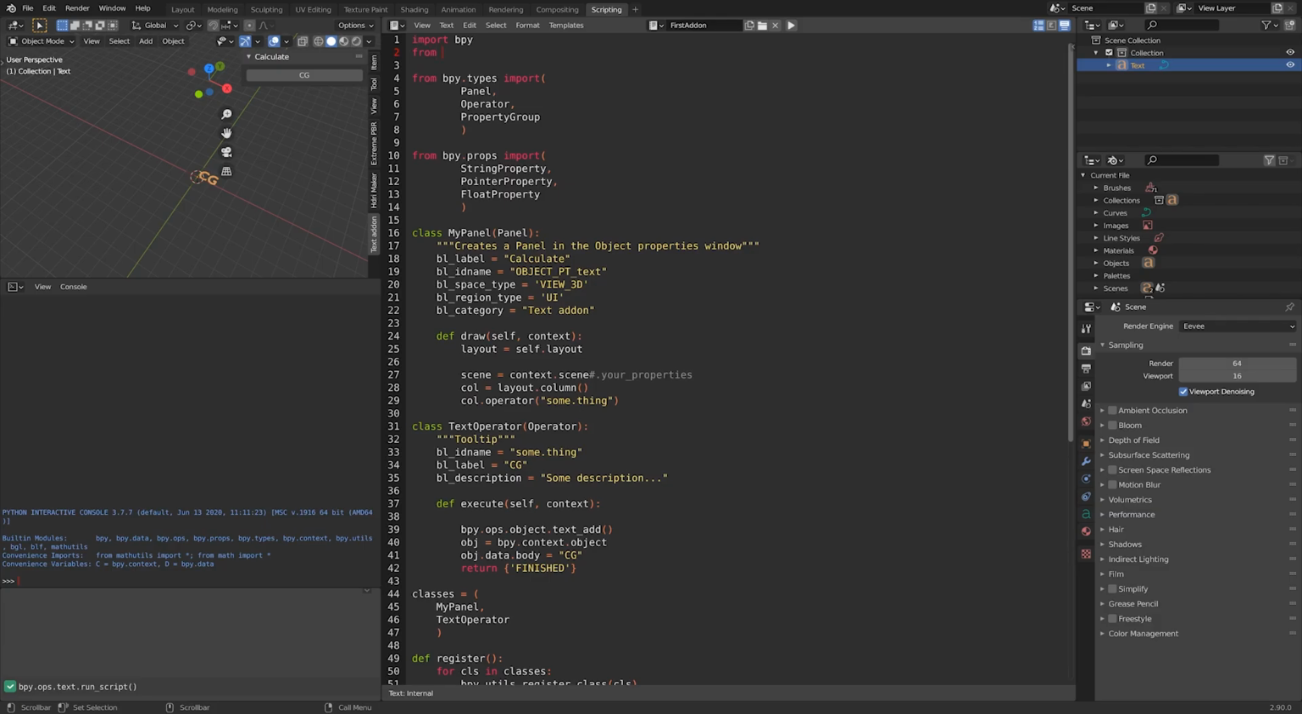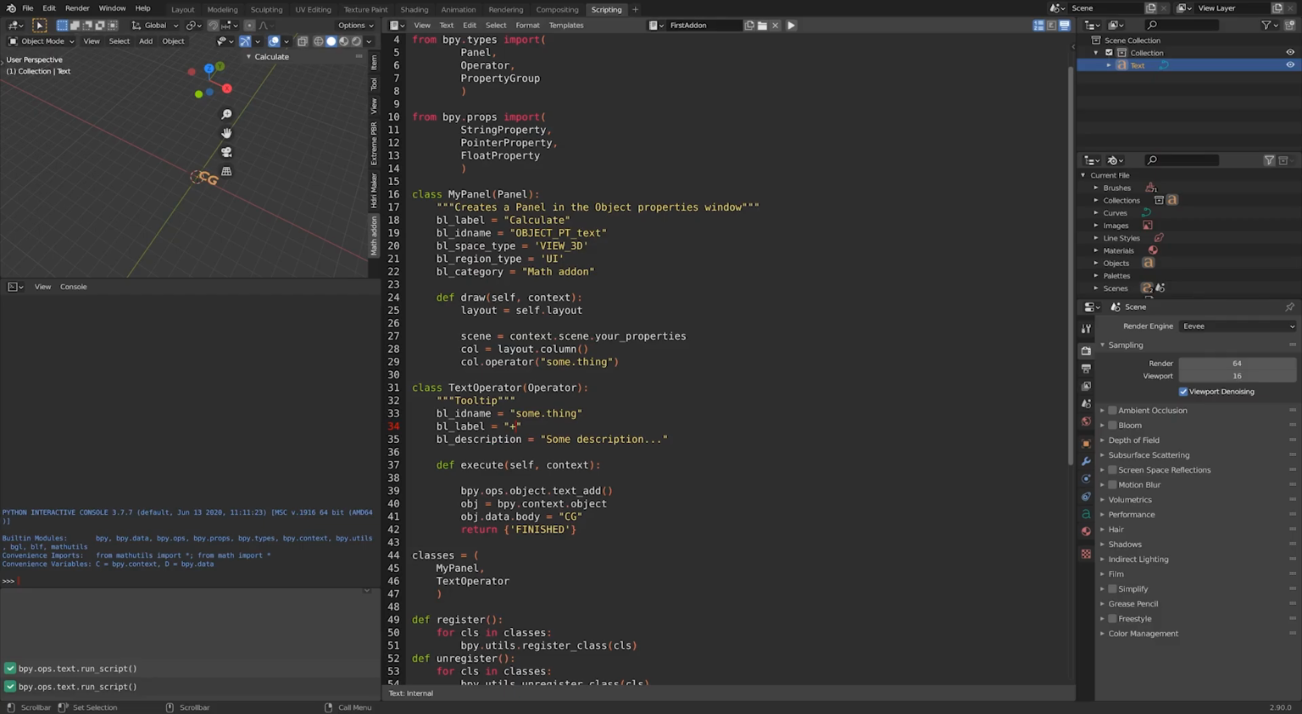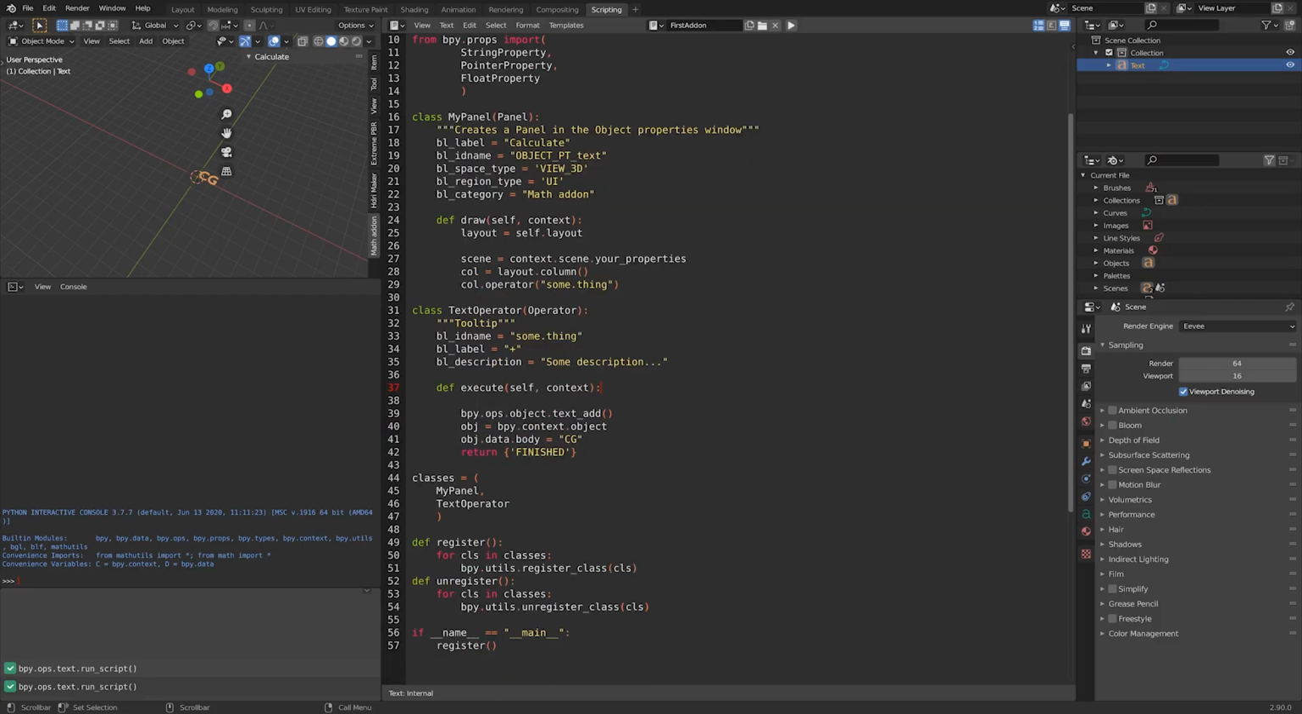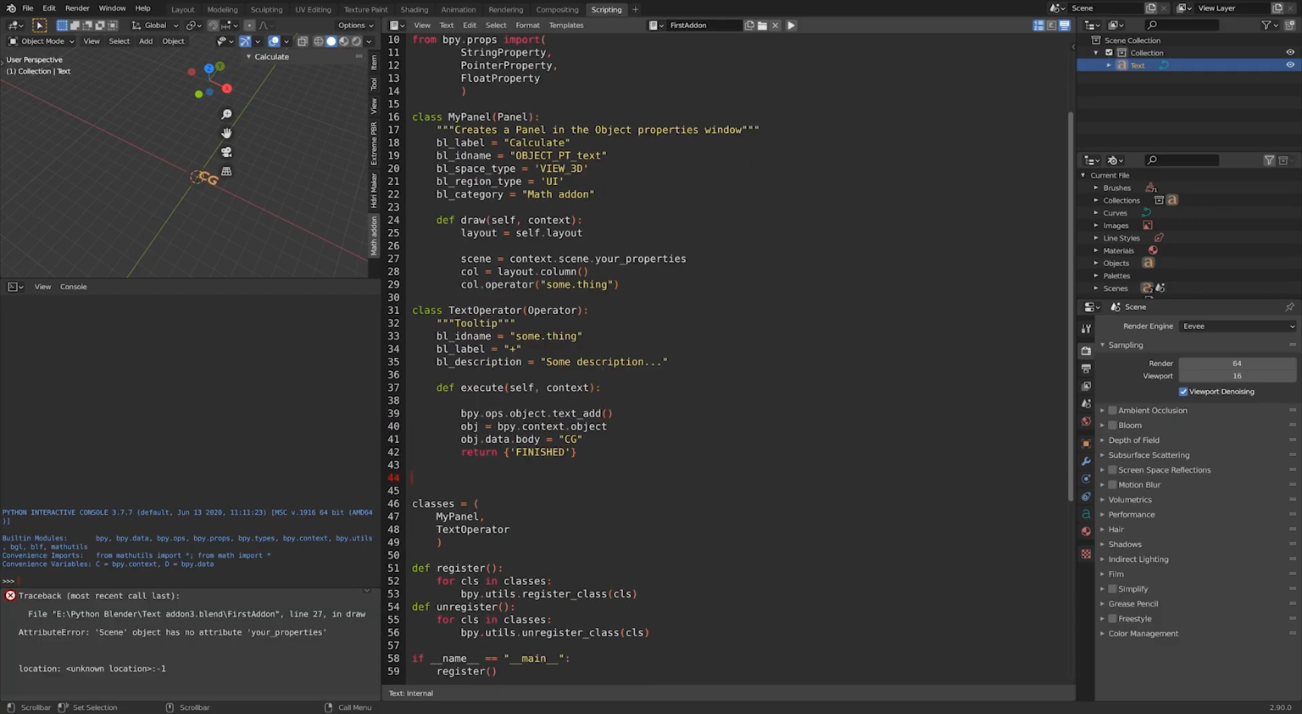And then next, we need to import the math module so that we can use some different math functions. And let's change the name of the add-on to math add-on. And then let's add our properties and the plus sign for the button. And when we run the script, you can see that there's no button, and that is because we need to add the properties first, so that we can add the multiplication functionality.